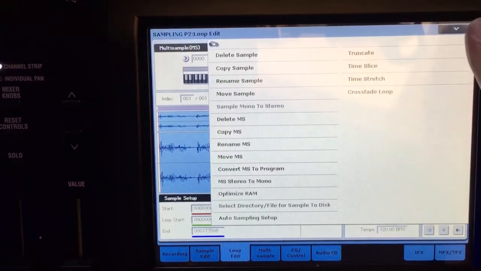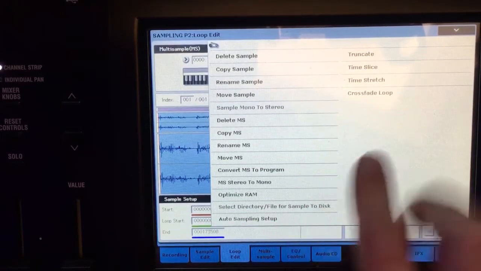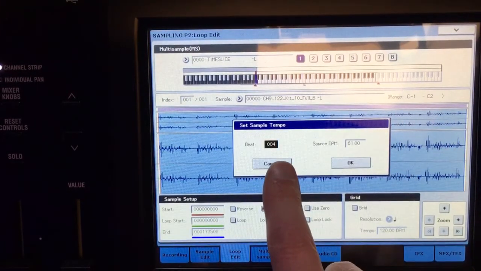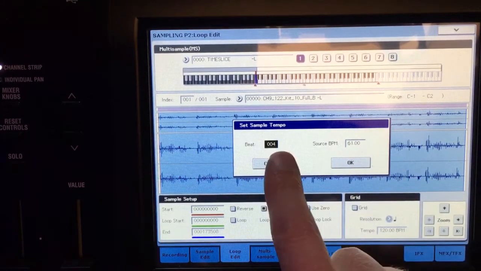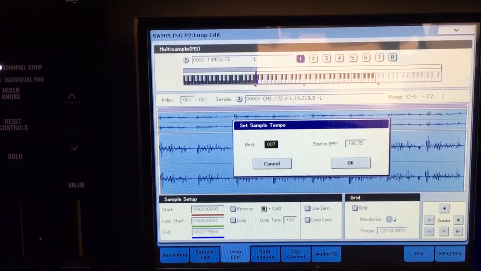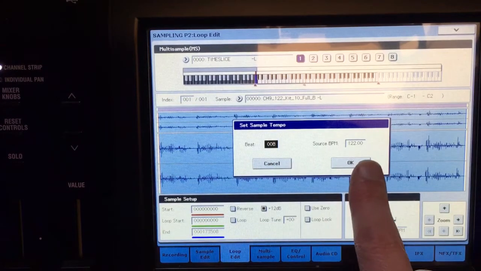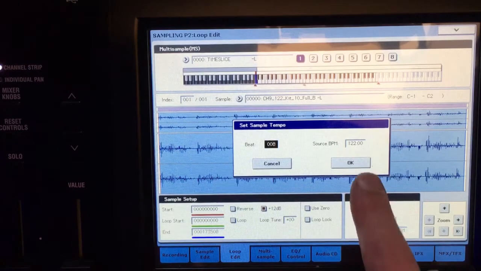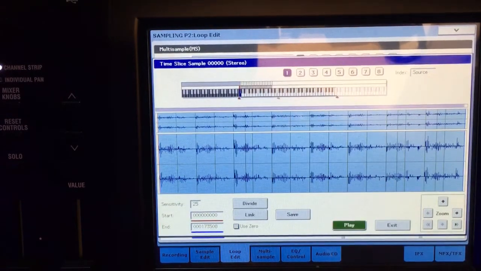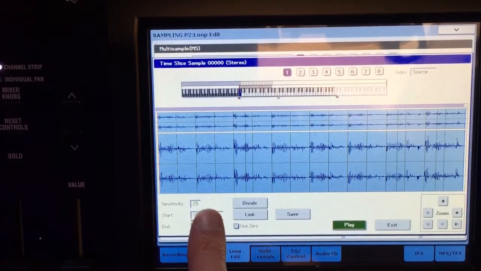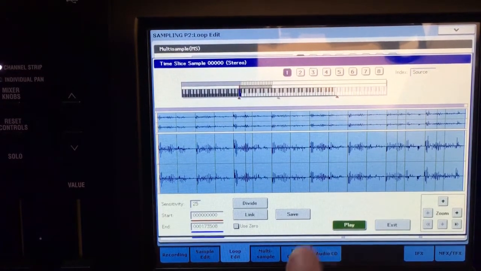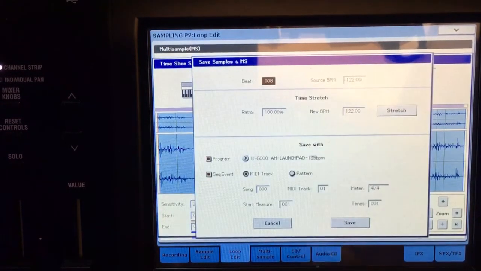Now what I'm going to do is go to the time slice sample here, select time slice. The first thing it says to me, well, I know actually it was 8, so I dial that up to 8, and that's correct. It knows that it's 122 beats a minute based on 8. Say OK to that. Now the next thing is that we're going to leave the sensitivity down here at 25. And we want to save this, so we're going to save it.